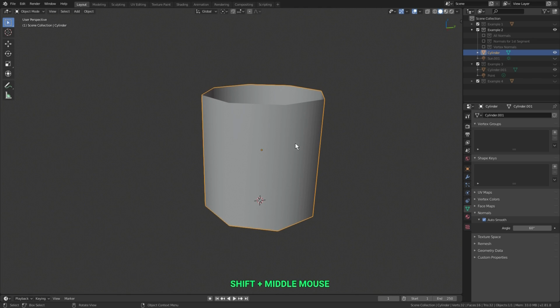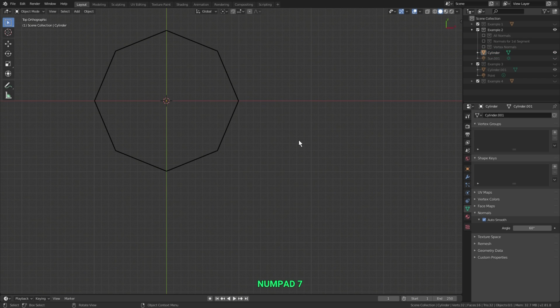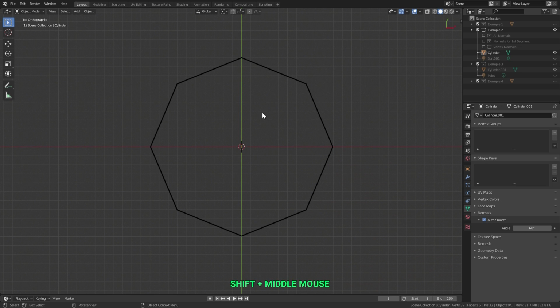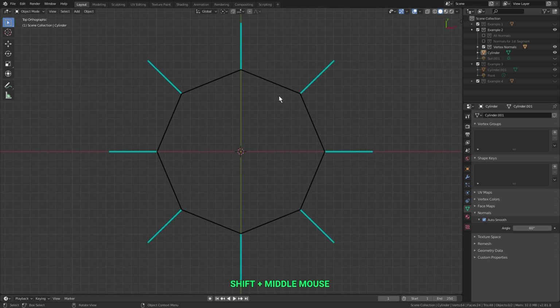Now smooth shading is where vertex normals come into play. So let me show you. Let me go into top view and we can see the outline of our cylinder right here. Let me also enable this collection right here called vertex normals, and here I've drawn the direction of all the vertex normals for the cylinder.